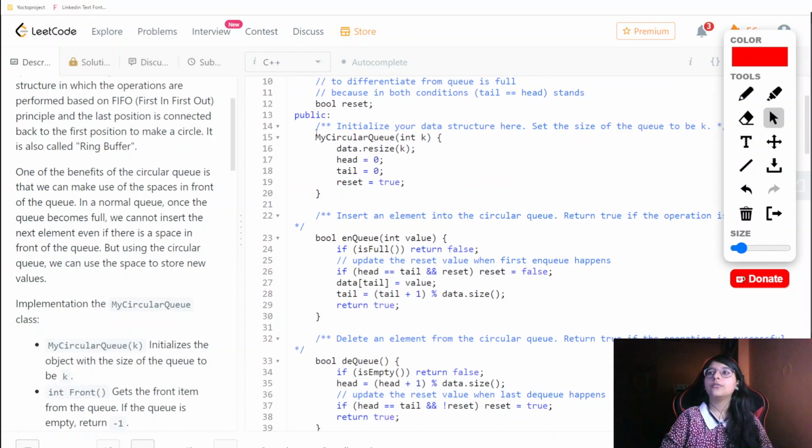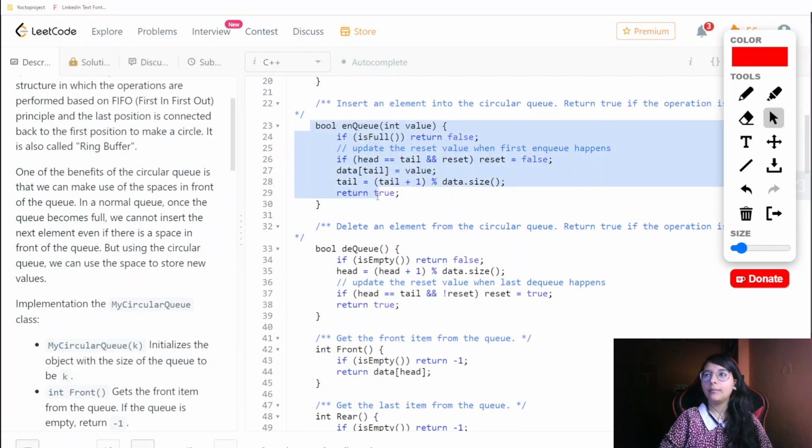Now this is the constructor, where we will be initializing whatever we are using. At this point the size of the data, basically the vector, we are resizing it to k, right? And then our head and tail both are pointing at the starting point, so they are at 0. And here our reset is true because at this moment our data is empty, right? Then here we are implementing this function.